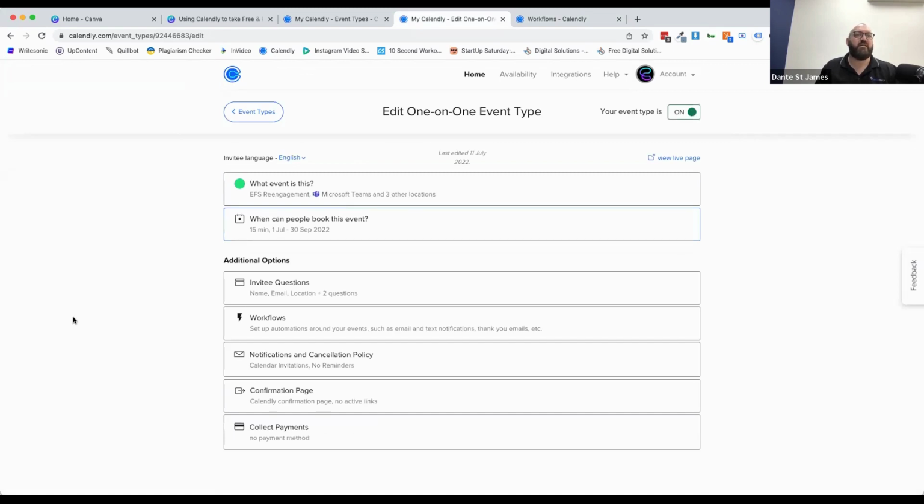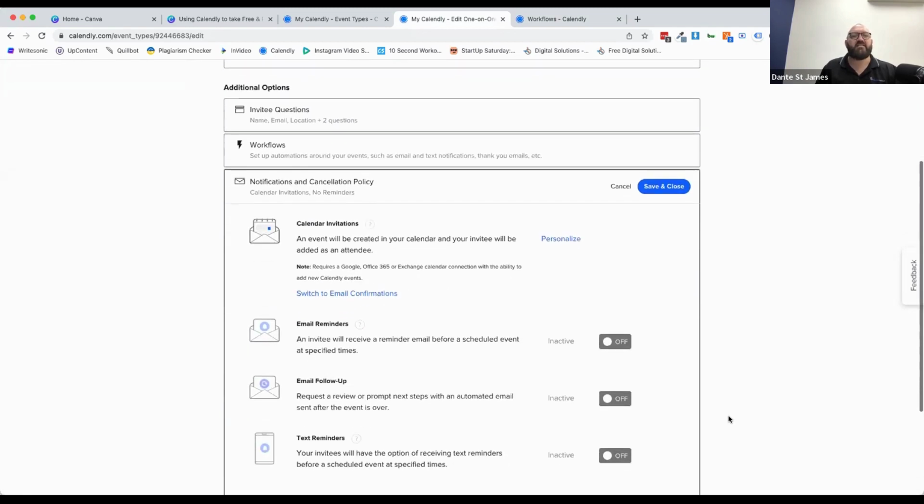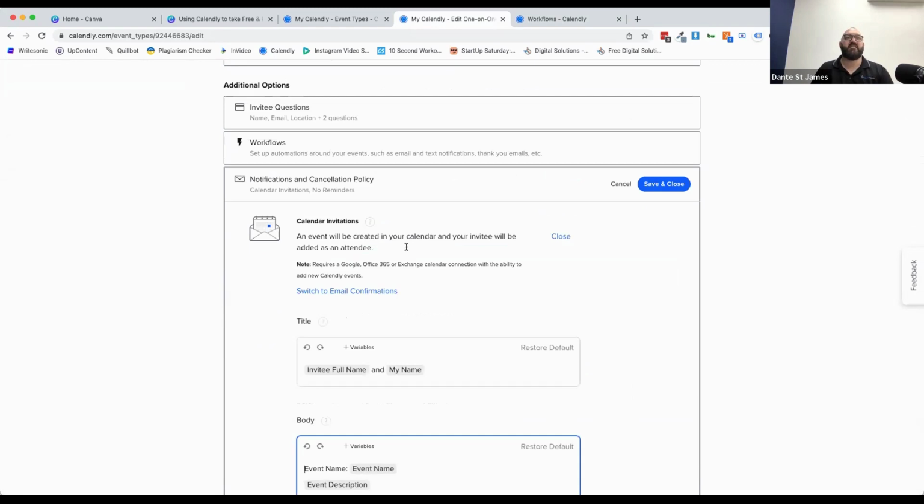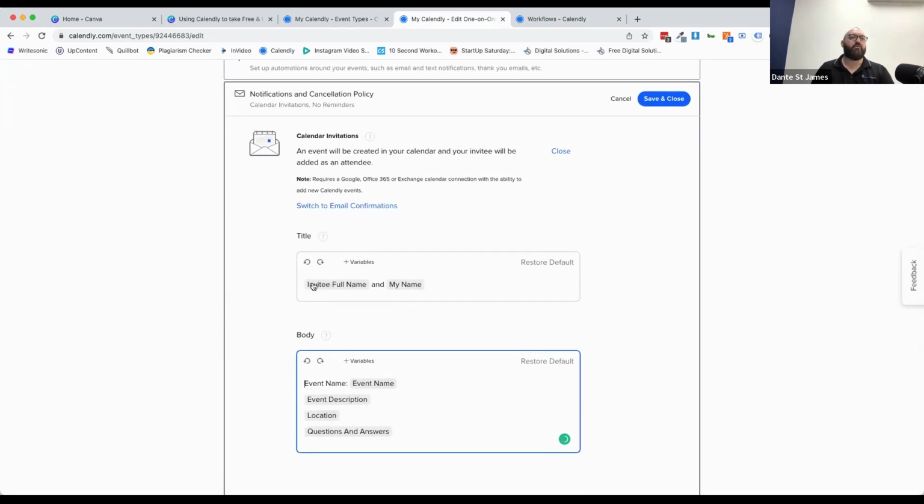Next step is the notifications and your cancellation policy. So your cancellation policy, you can customize if you've got a paid version. The calendar invitations mean I can then personalize that. So the invitation says their name, it has a bit more information about the meeting, that kind of thing. So if I personalize it, I can see that I can add the full name of the person and my name. So it's a meeting between us, between them and me.